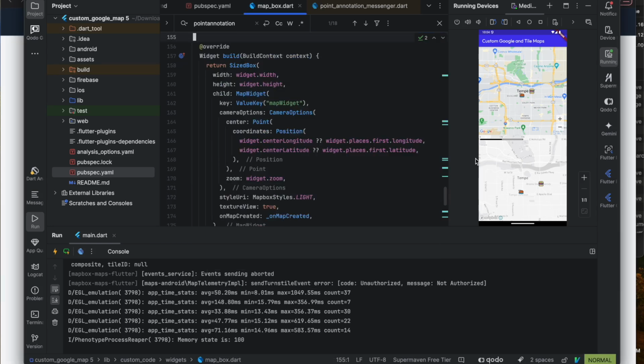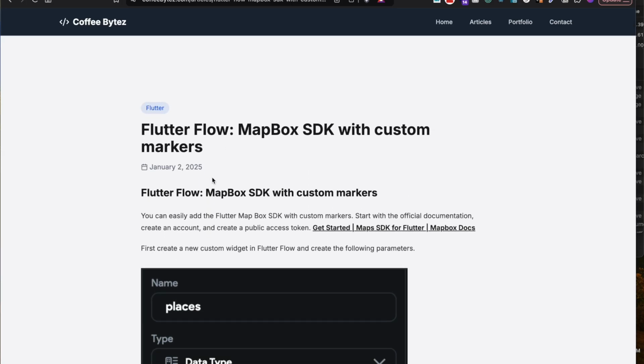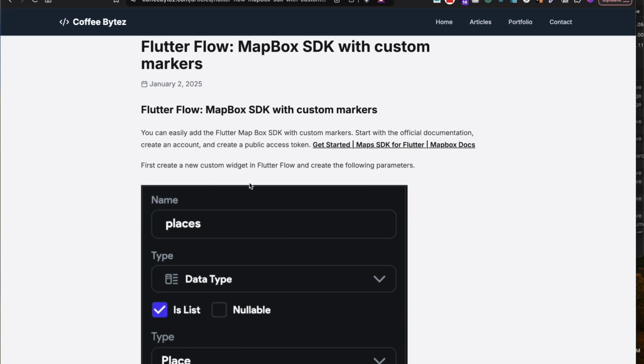Video, I'm going to go over the Mapbox SDK with FlutterFlow. I do have an article going over this as well. So yeah, I guess the first thing you would need to do is get the public access token.